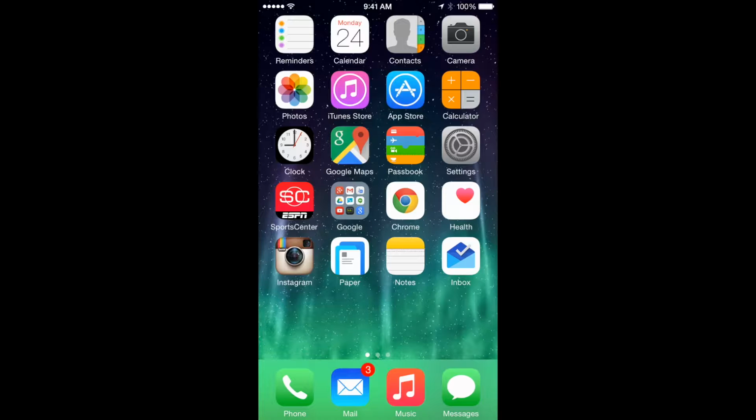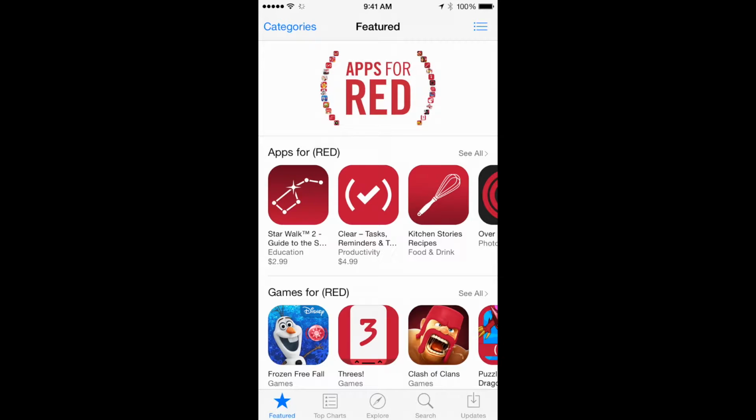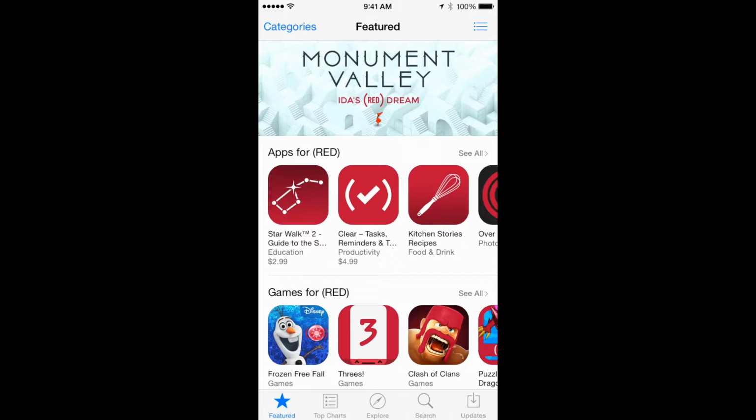Now, let's talk about how to find and download a new application. To get a new application, you want to start with the App Store. It's the blue app on the second row, and when we open the app, you'll see the Featured section. This is a group of apps that Apple is currently promoting. In addition to this section feature, there are 5 buttons along the bottom of the screen.